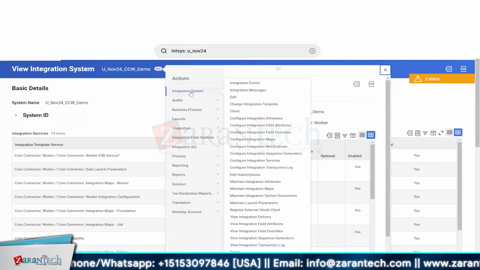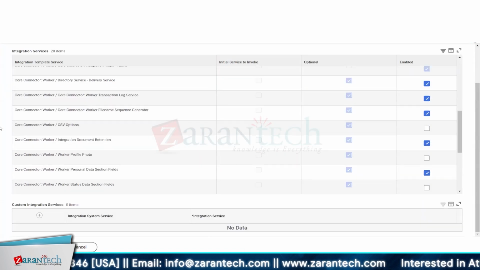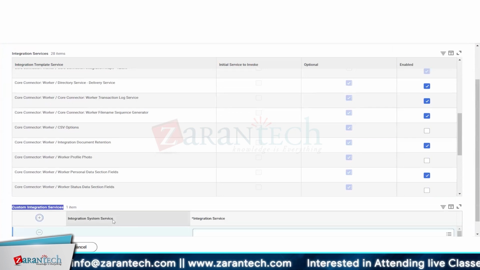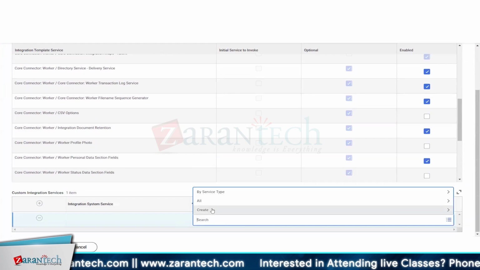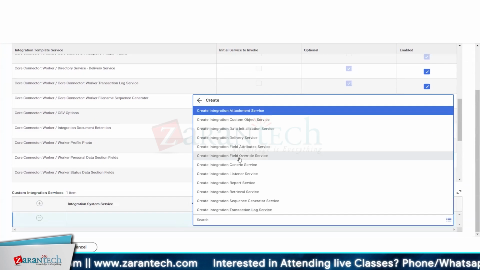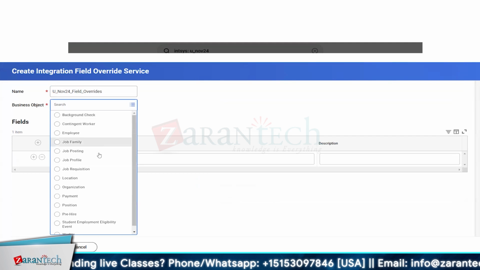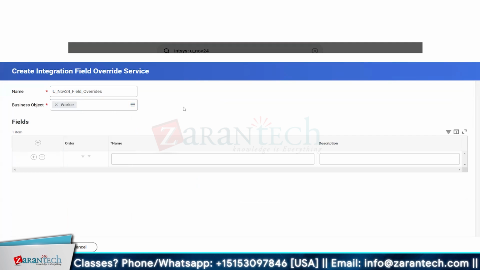We go to the integration system and go to configure integration services. We'll click on that. As you can see here, there is a section called custom integration service. This is where you will create a new integration field override service. So in this list, select create integration field override service, click on it and give it a name. I'll follow the same naming convention, say field overrides, and the business object should always be worker because we are reporting on the worker data.